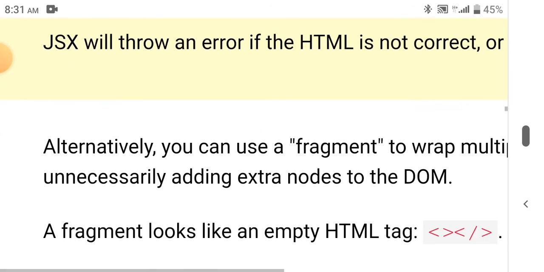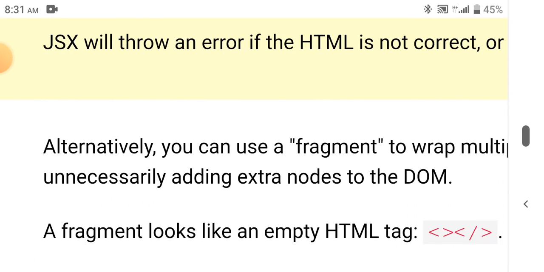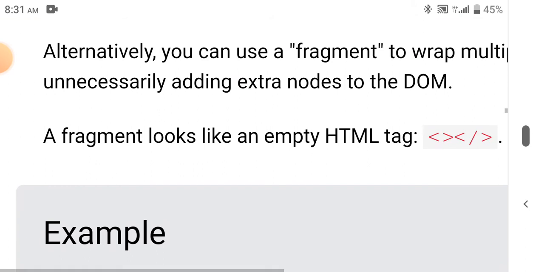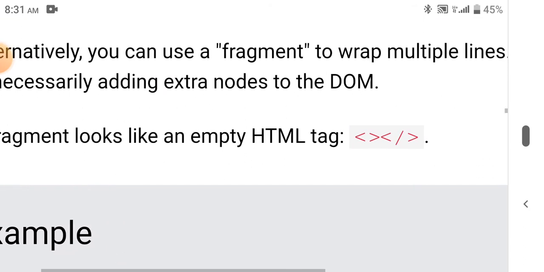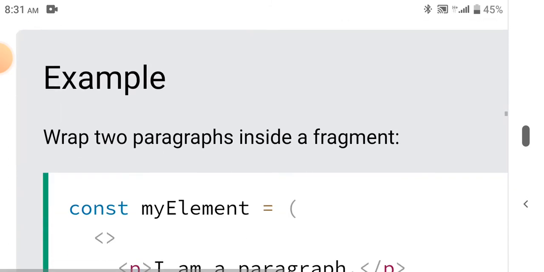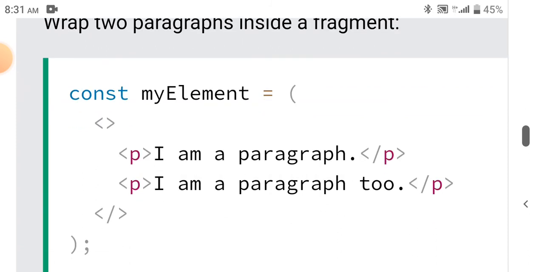Alternatively, you can use a fragment to wrap multiple lines. This will prevent unnecessarily adding extra nodes to the DOM. A fragment looks like an empty HTML tag. Example: wrap 2 paragraphs inside a fragment. Const myElement equals, in parentheses, an empty tag, and inside it there are 2 paragraphs.